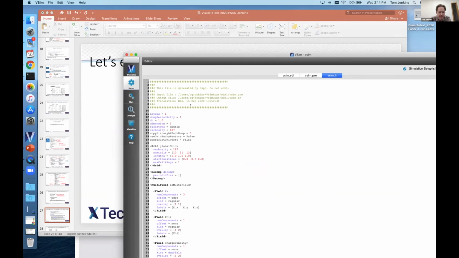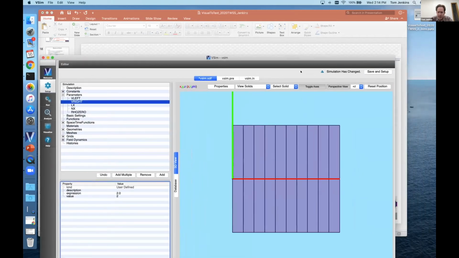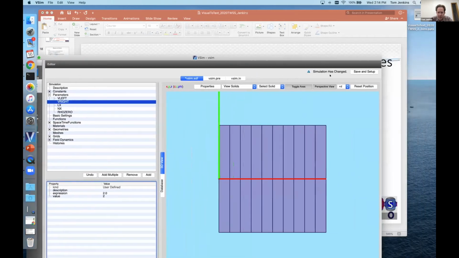There's a prominent warning up here above this .in file that I should not, in fact, edit this file. And the reason is this: if I go back to my visual setup and I change something, maybe this parameter for the right-hand voltage to 2 volts, then it says simulation has changed. I need to save and set up.